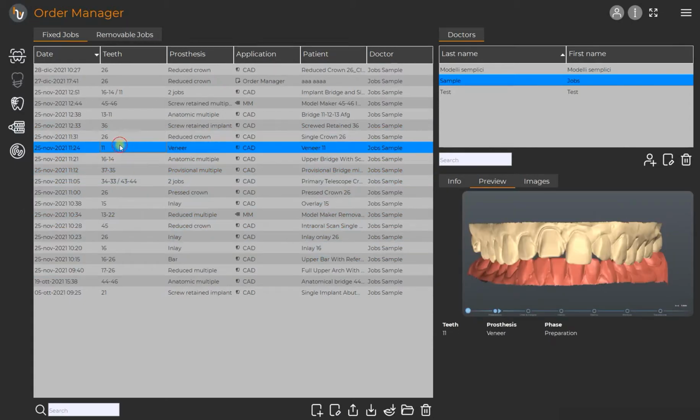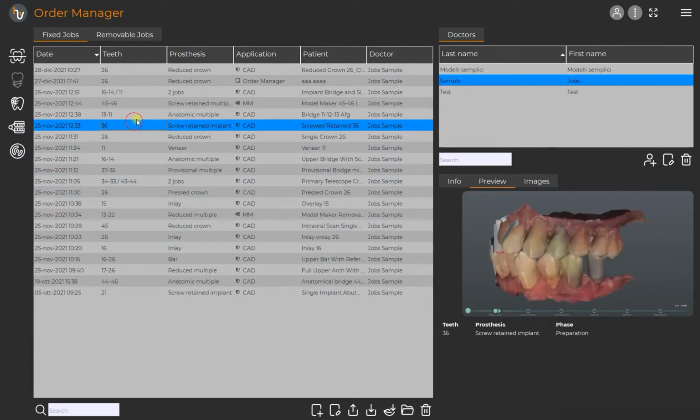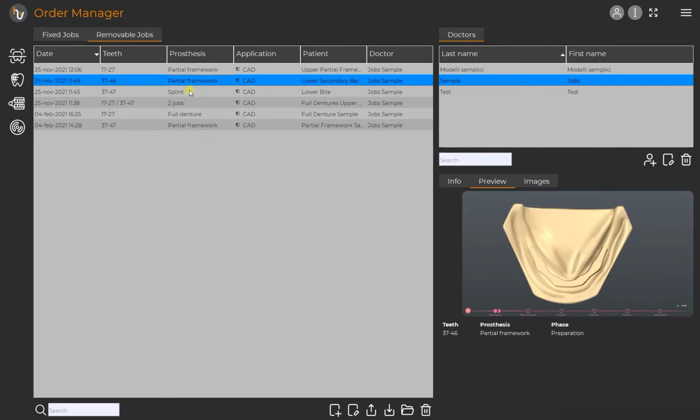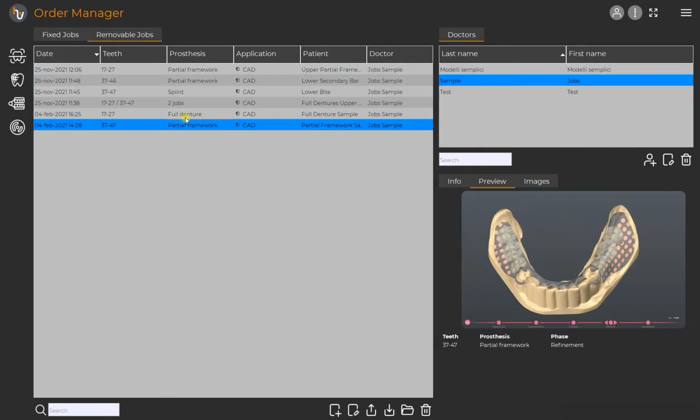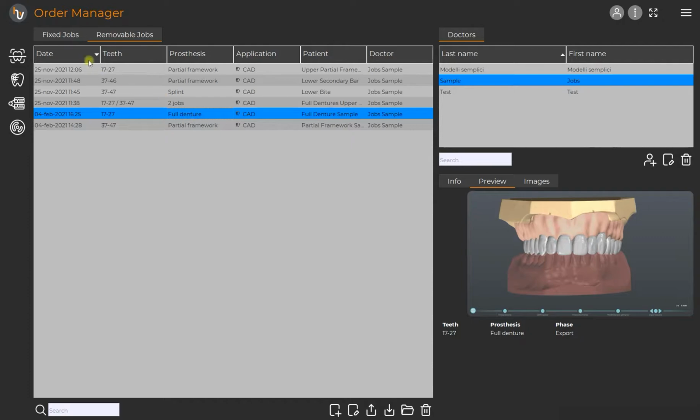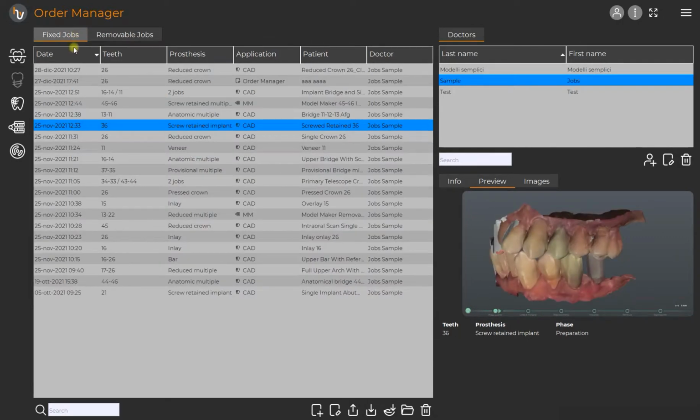On the left, we have the list of the cases relative to the selected doctors. On the right, we find the list including the different doctors we collaborate with. The section relative to the restoration is split in fixed prosthesis restorations and removable prosthesis restorations. This allows us to easily manage our projects by dividing them into different categories.